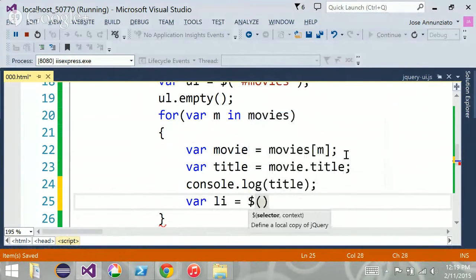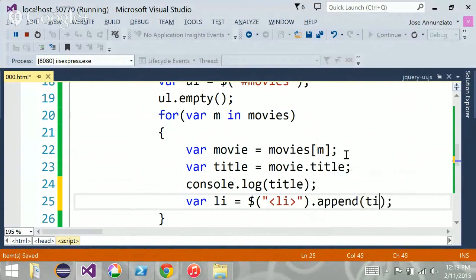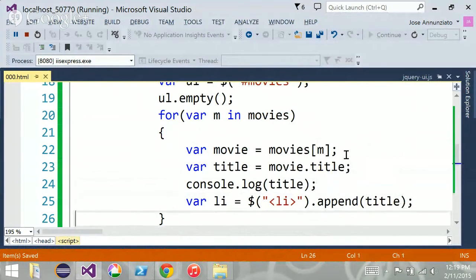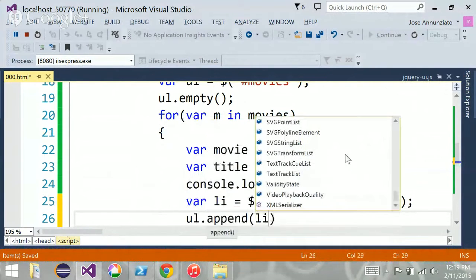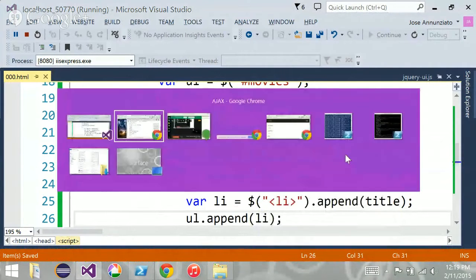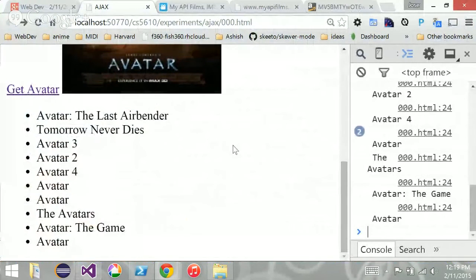I can say LI. There it is, right? And I'm going to append just the title. And then I'm going to append the LI to the UL, right? Append LI. Let's see if that works. There it is. There's the UL, right?